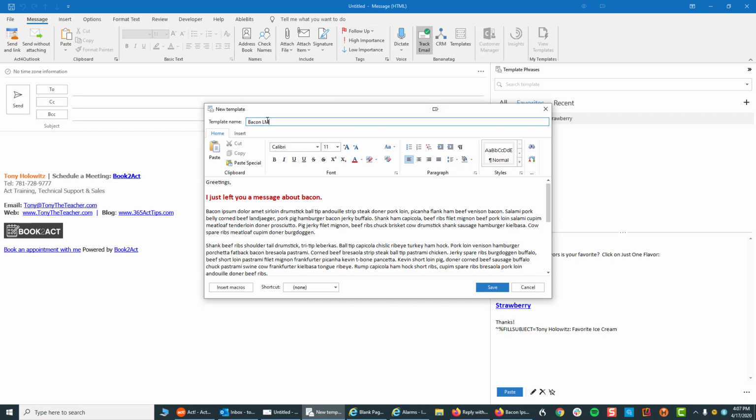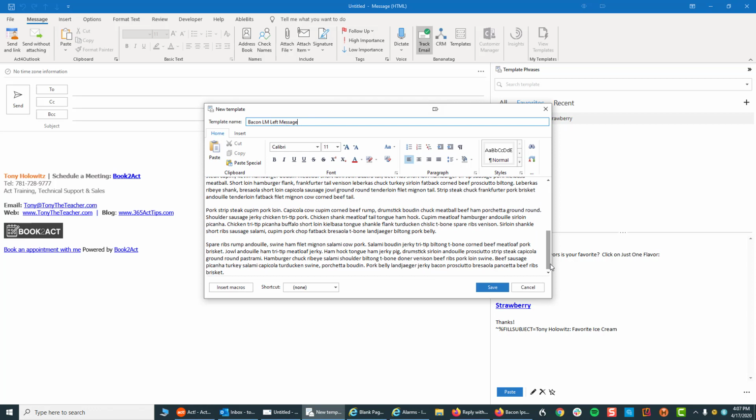And actually, let's call this Bacon LM for left message. And a lot of times when I'm putting these things in here, I'll spell it out a little bit so when I do a search for this, I'm able to find it.